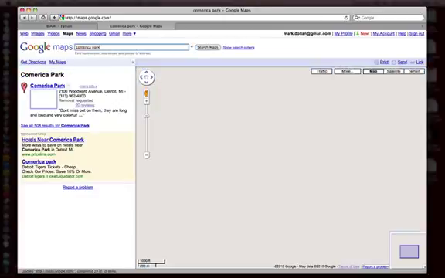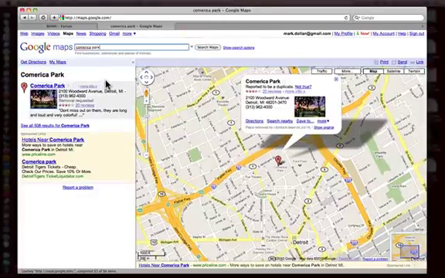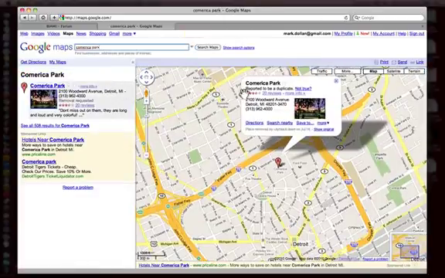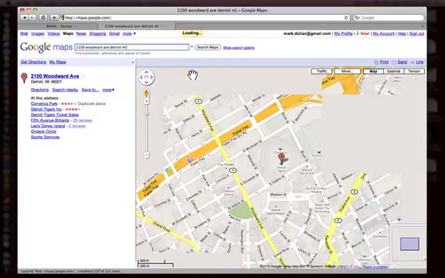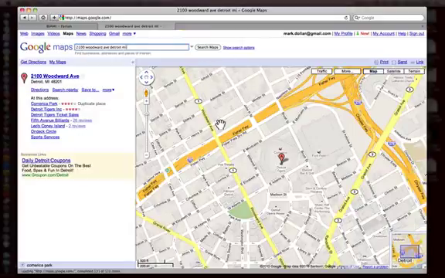Now, the nice thing about this is that Google Maps is set up with some locations already pre-programmed in. However, let's say I typed in Comerica Park and nothing came up. I can actually type in the physical address, 2100 Woodward Ave, Detroit, Michigan, and search that way, and I'll end up with essentially the same thing. So you can do it either way.